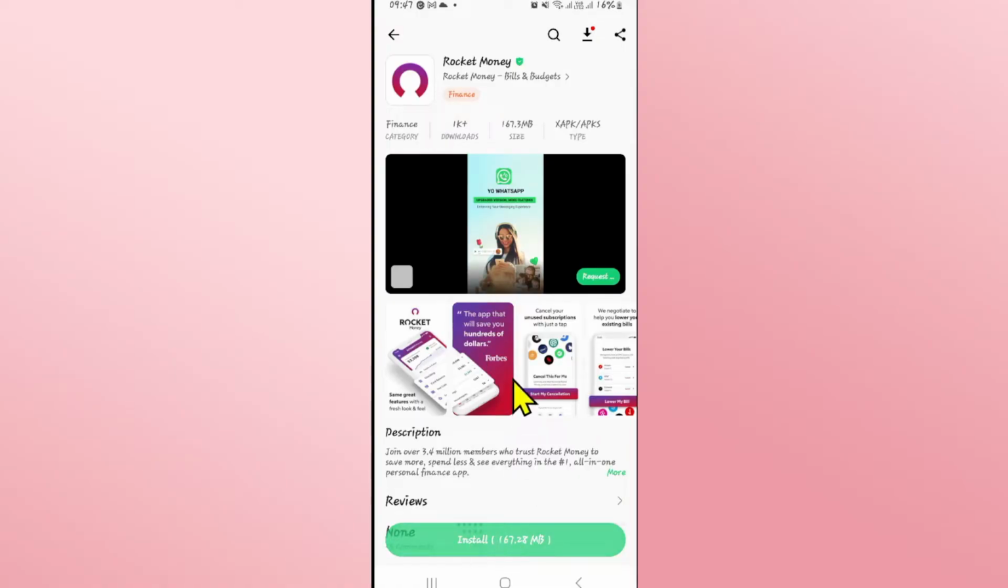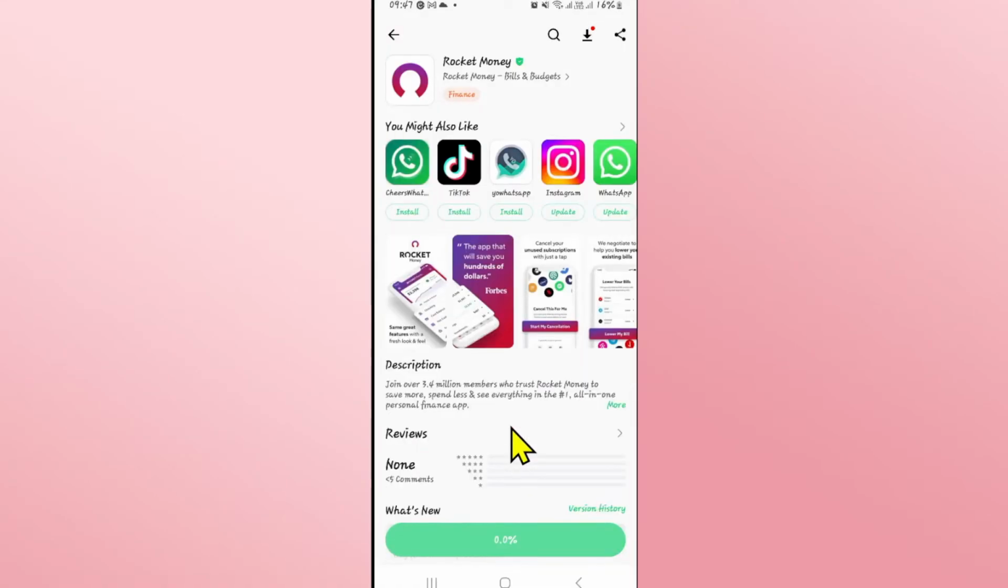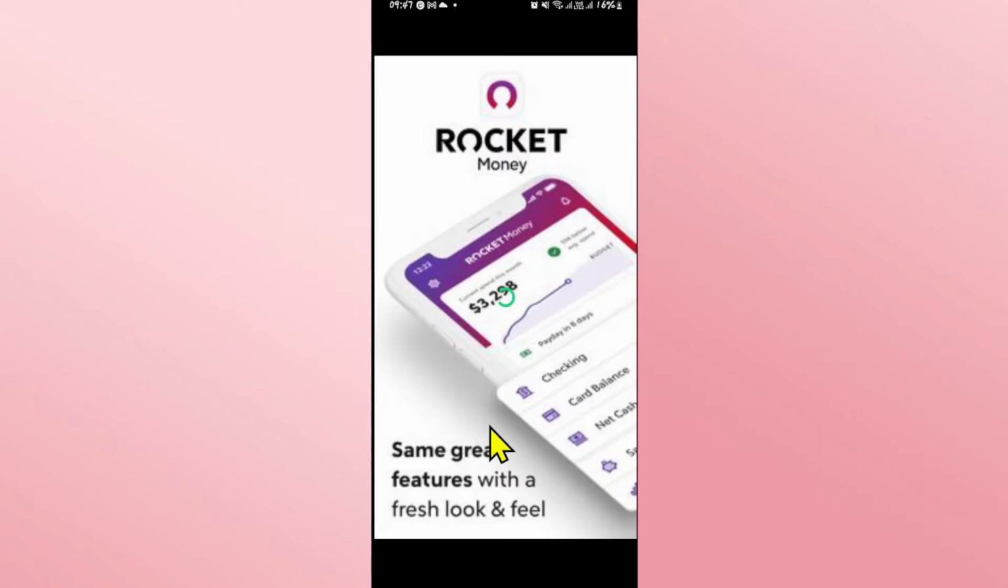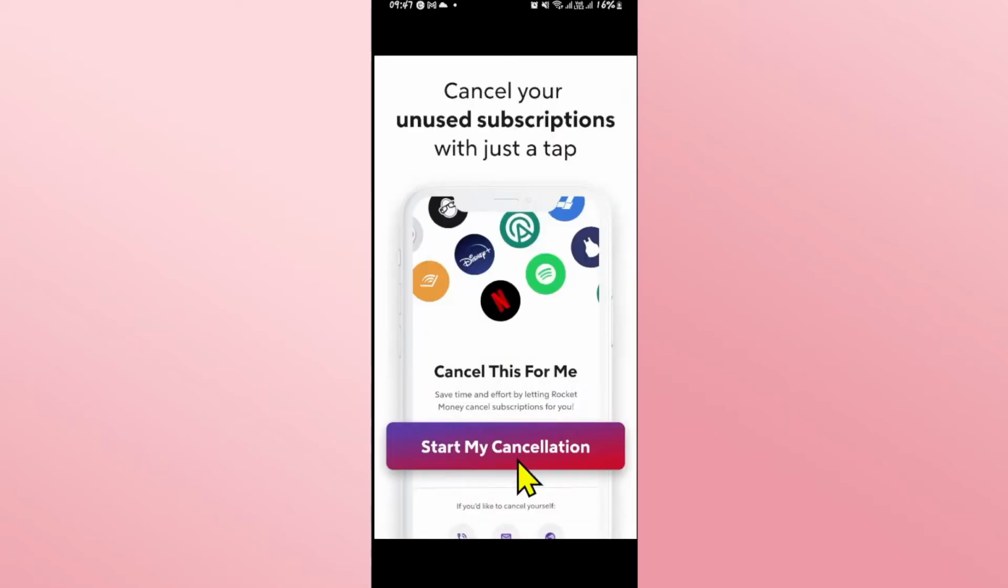Tap on the install button and this will begin the download and installation of the Rocket Money app on your device. Just wait for a while until the installation is completed, and when you see the open button, you can tap on it to open up the app.